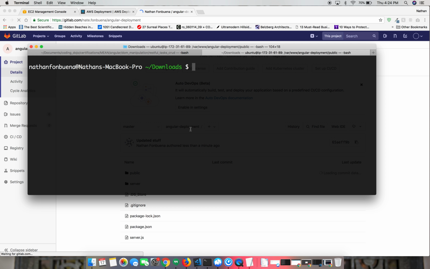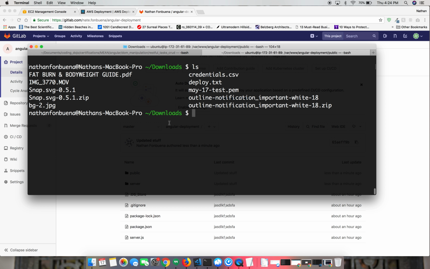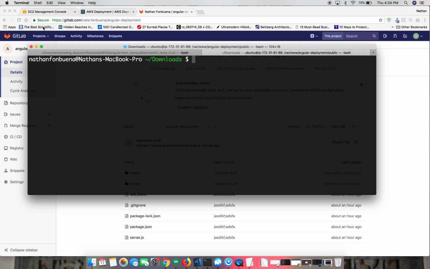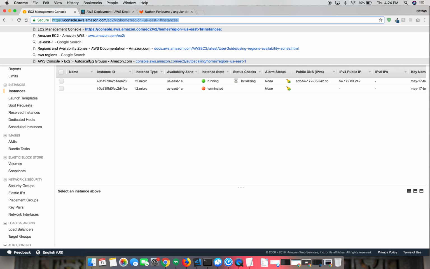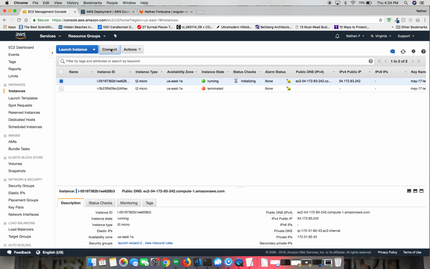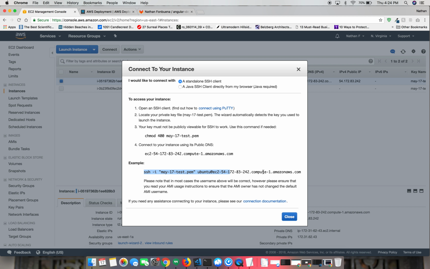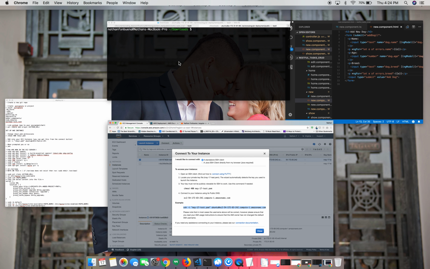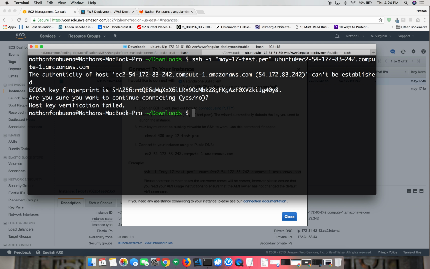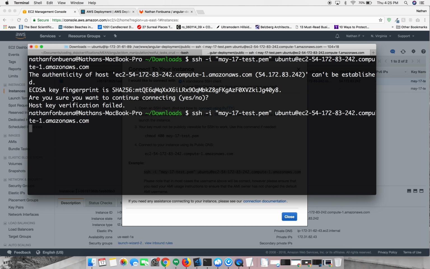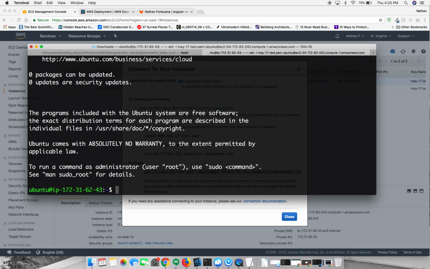Okay, so what I'm going to do here is I'm in my downloads, and I have a May 17 test.pem. Okay, so I'm going to come back to my management console, click on this one that's running, and click on connect. And I can just copy this in so that I'll be able to connect into my, whoops, there we go, yes. Okay, so now I'm into my Ubuntu system. All right, so we shouldn't have had too many problems up to here, basically getting our GitLab set up and creating a new EC2 instance.